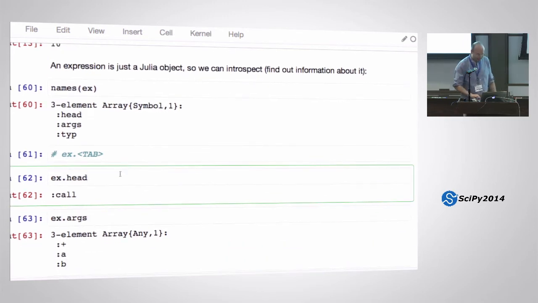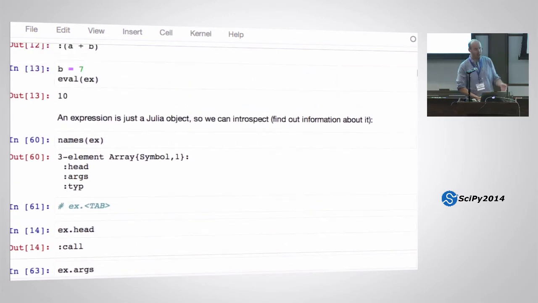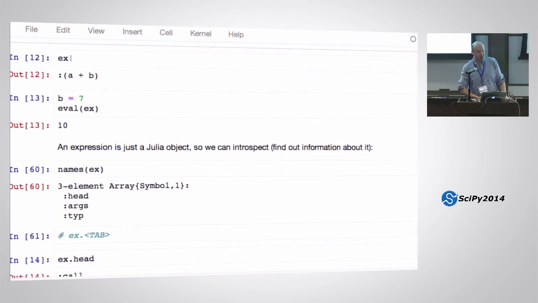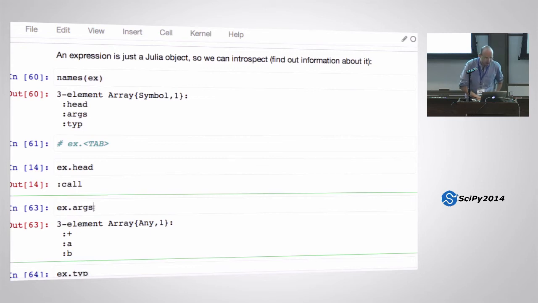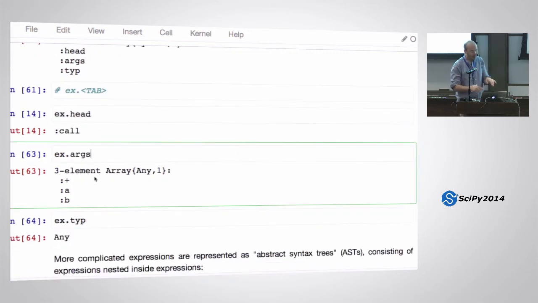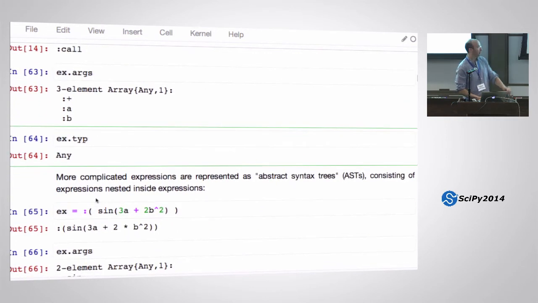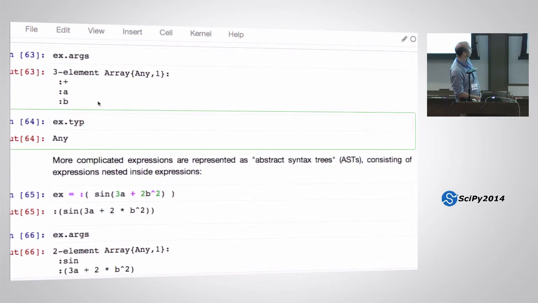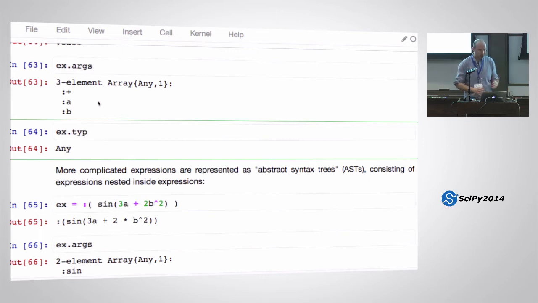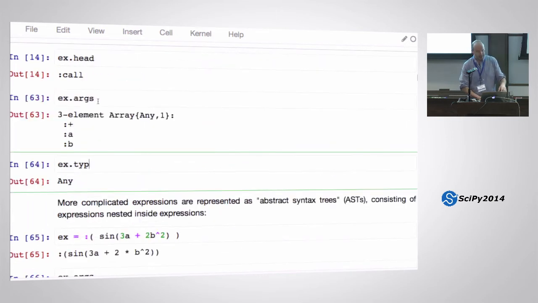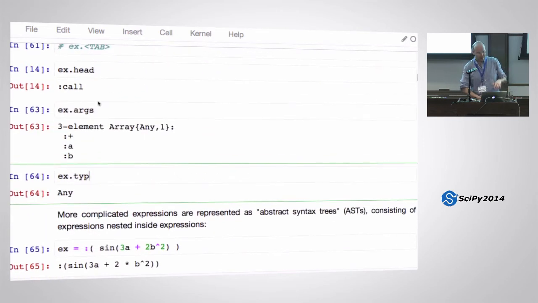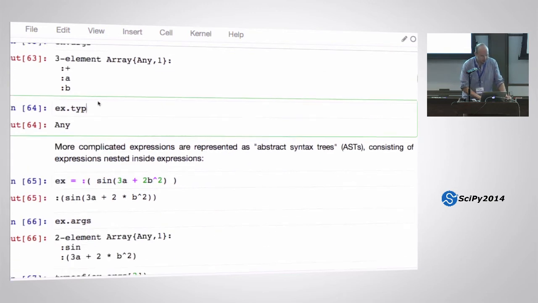So the head is call. So what is the structure of an expression? It's a call. What am I calling? I'm calling the args. So I'm calling plus on A and B. Again, type is, I'm not sure what it is. So that's the structure of an expression: call, plus, A, B. So it's like a very Lispy thing.